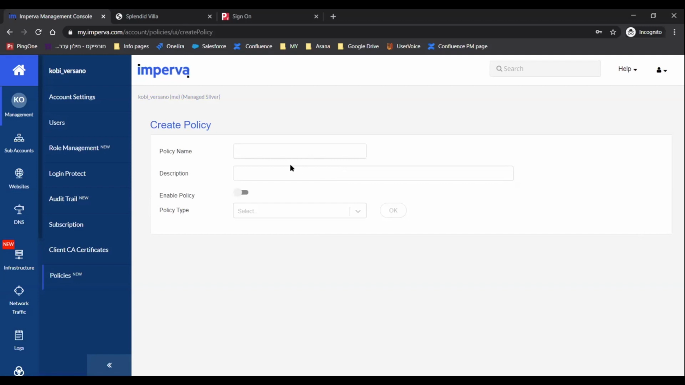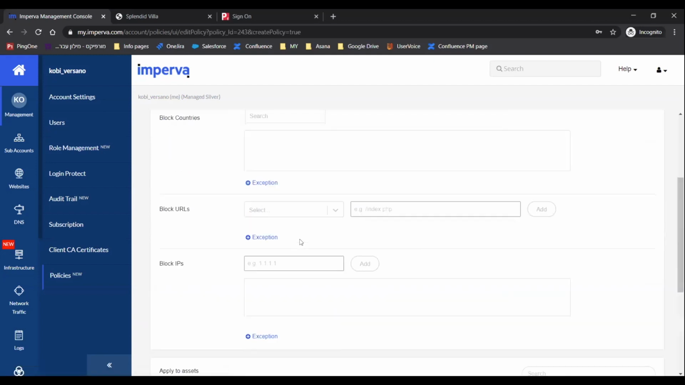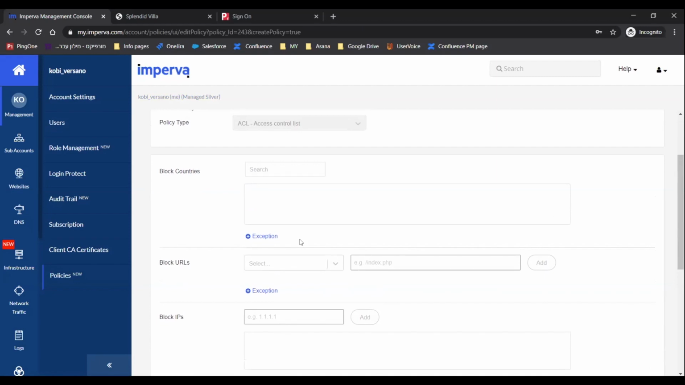For this, we've created the policy management feature, which allows you to create a policy and then apply it to sites. You can see that all of these are policies that already exist on the account. We can easily create a new policy by providing a name. We will select the ACL policy, Access Control List policy. Once you press OK, we get all the parameters for the specific type of policy.